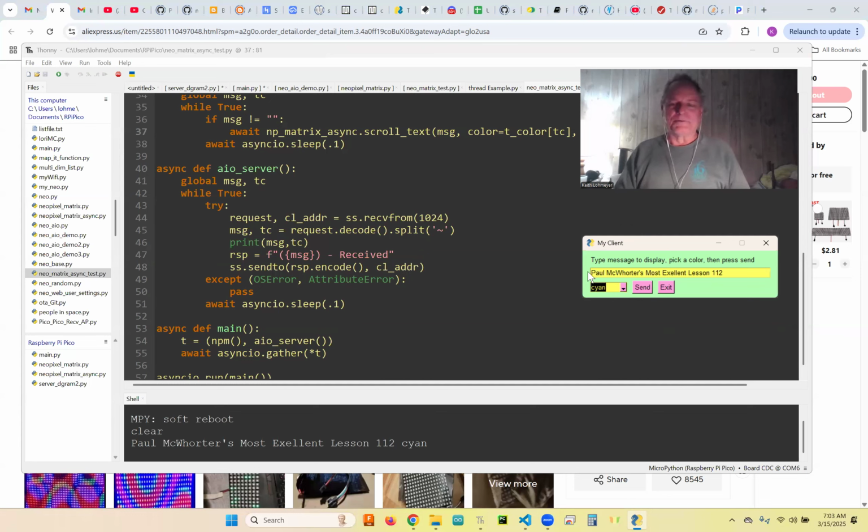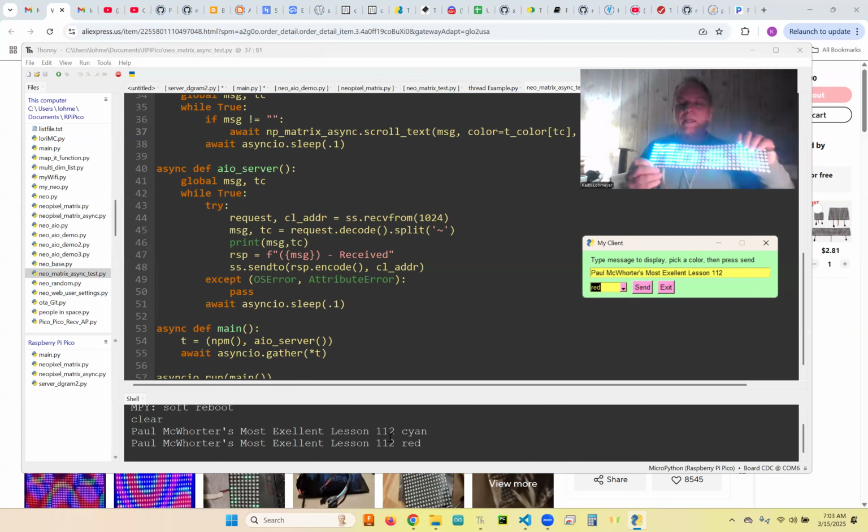So we're just having an input box where you can put whatever text you want, and then you can pick a color. Right now I've got cyan going, but let's pick a different color. Maybe, let's just do red, I guess. That will go red. And I'll hit send. And you can see down here that it's sent over to the server that it wants red.